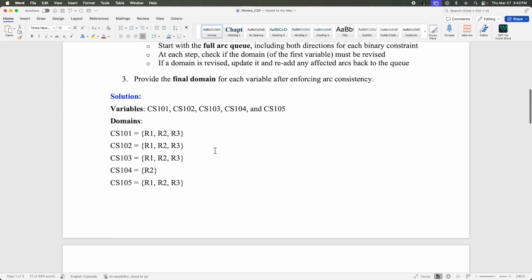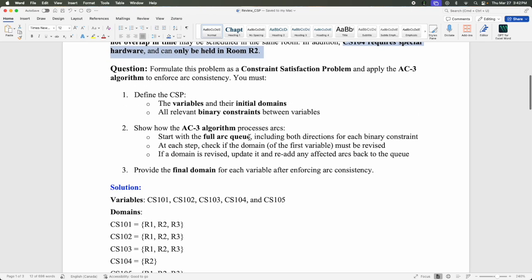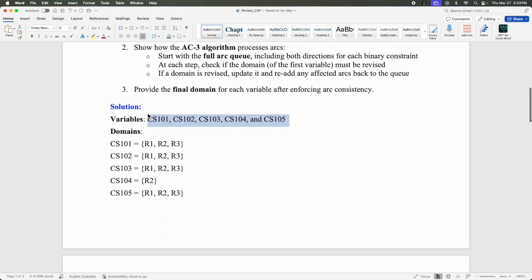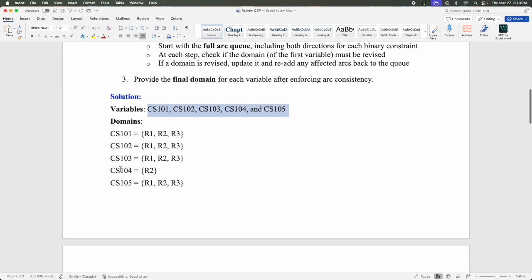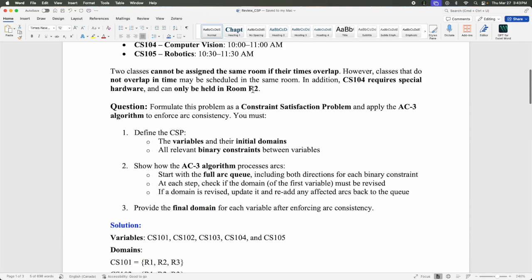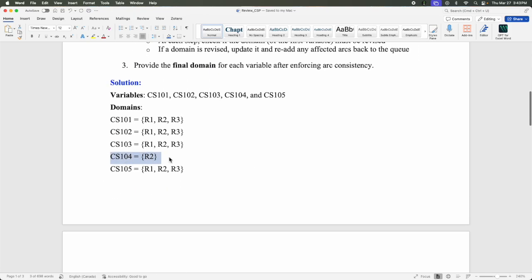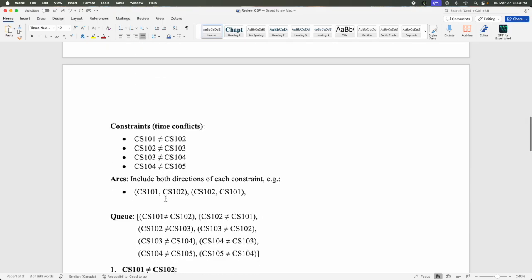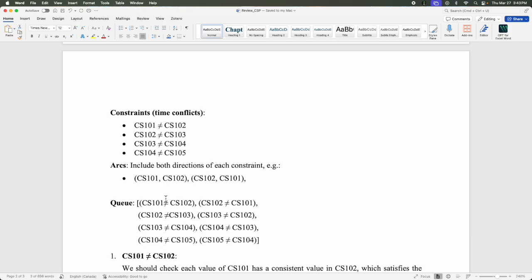Now, let's see what the variables are here. The classes that we have, right? So CS 101, 102, these are your variables. And the domains are the rooms that we can assign to each course, right? So be careful. For all of them, you could assign the same domain. So all 3 rooms are available for all courses, except for this one, right? For this one, we said that it needs special equipment, so we only have to put it in room 2.